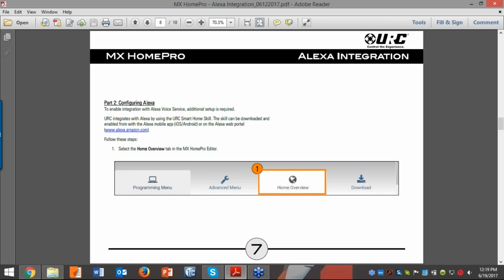But this is going to be done from, you're going to need two things. You're going to need the MX HomePro editor, and you're going to need either the Alexa mobile app or the Alexa web browser. Now, I will be showing you from the Alexa web browser simply because I can't do a GoToWebinar from my phone, though I feel that would be a bit awkward. So just bear with me as we do this.